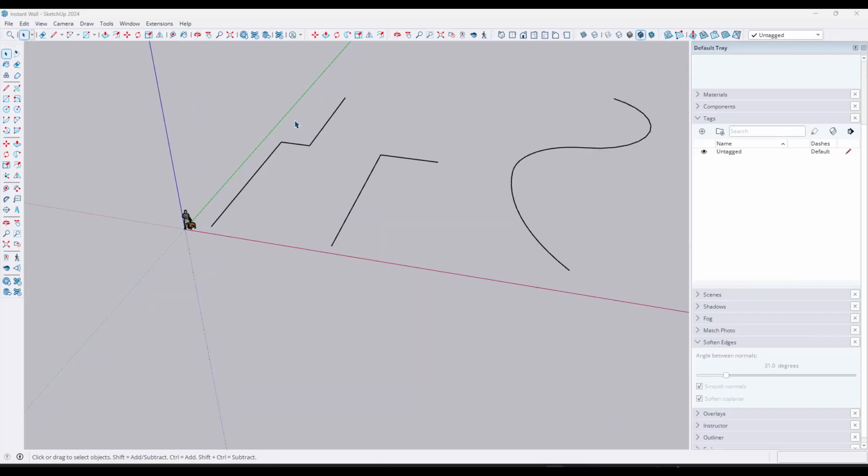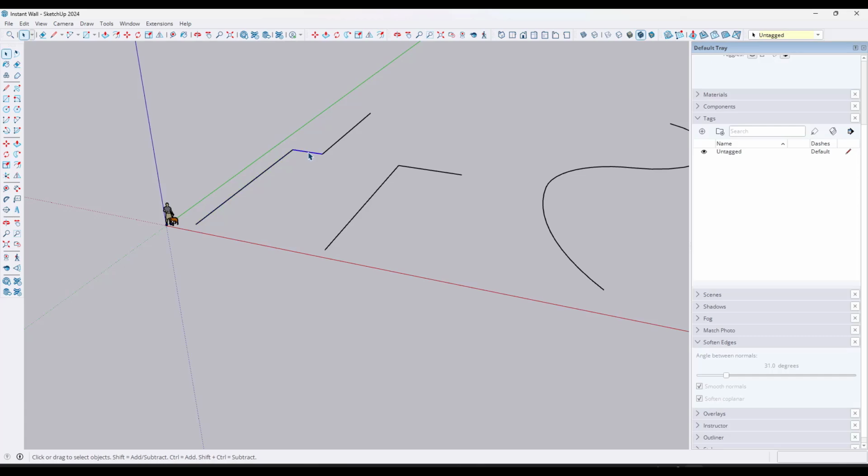All right, so we're going to jump over into SketchUp, and the first thing that I want to highlight is just what it takes to create a wall. So what you do is you install the extension, then when you pop up Instant Wall, what's going to happen is you're going to get a little menu that looks like this.